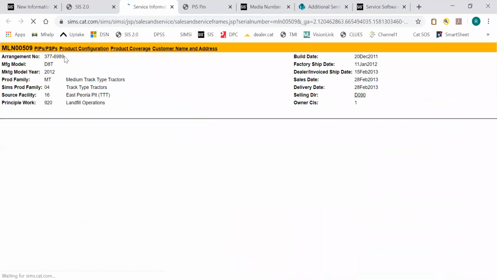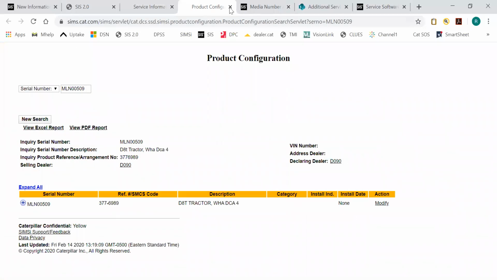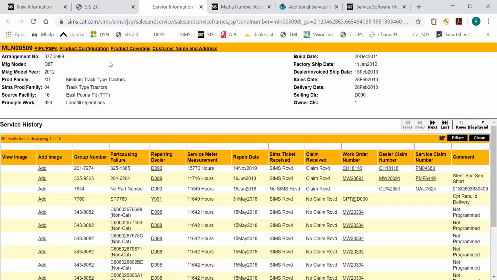SIMSI as well will populate. There it is. SIMSI will populate the serial number in there for you. You get product configuration on how it was configured, which really you don't need anymore with SIS 2.0, but it's there if you want to come to it. And I'll tell you why. You also get the customer name and address, and then any SIMS entry you have for it, just like SIMSI.